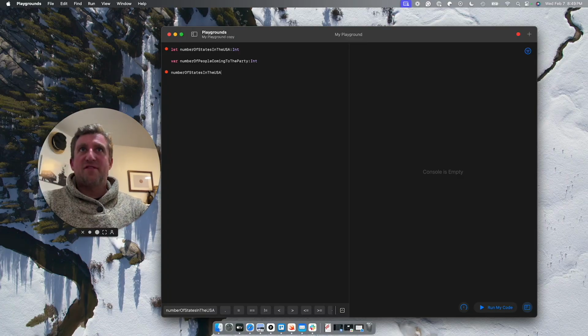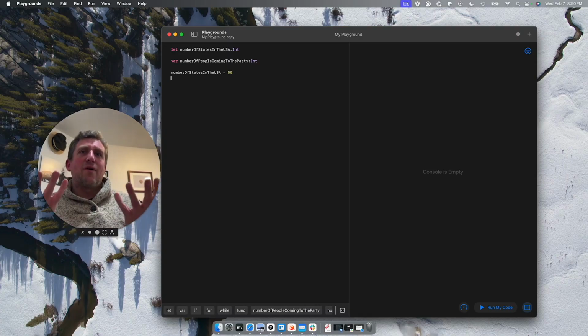So once I have number of states in the US, I've retrieved that envelope. Now let's put some data inside it. All I have to do is make it equal to, and then something. Well, something right now is an integer, so I can put 50 in there, okay? Okay, how do I know that it's actually in there? Can I prove it some way? You can. We use these things called print statements for that.